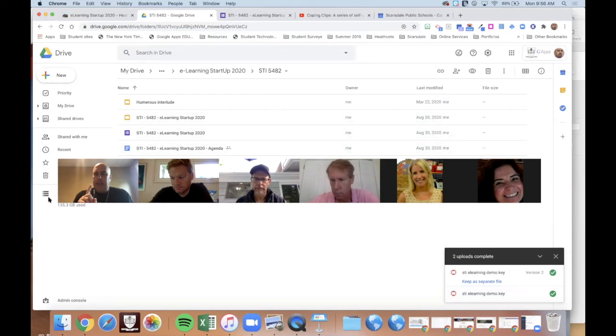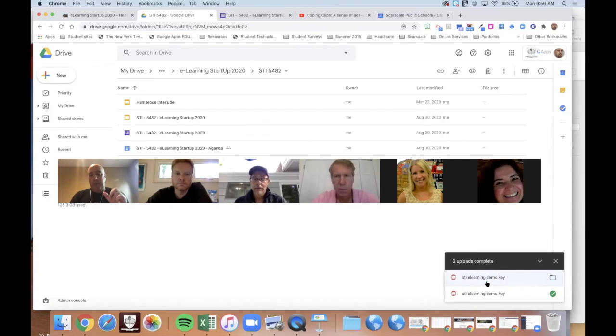But it recognizes that it's the same name. So it asks me, do I want to keep them separate? So Google recognizes that even though on my machine they came from the same place, Google is like, wait a second, you're trying to upload a file with the same name, like what's going on? You can click, it'll overwrite by default, or you can keep a separate file.